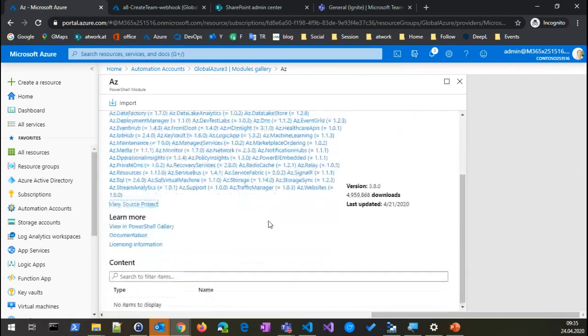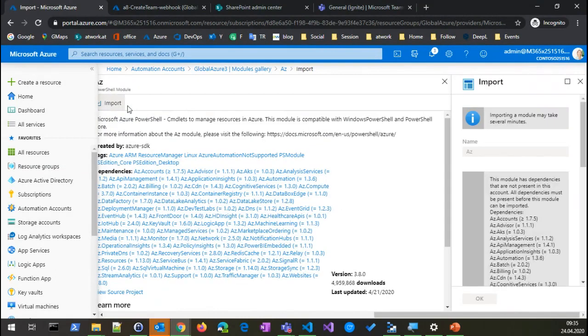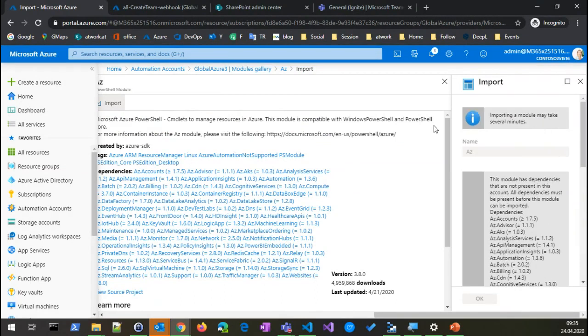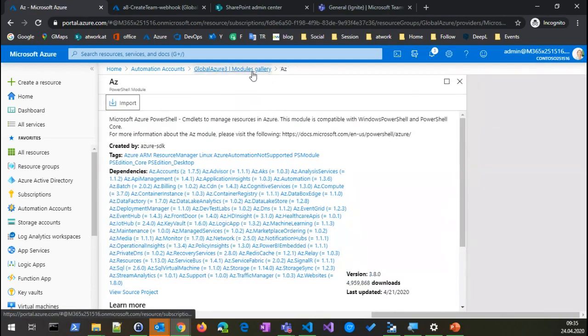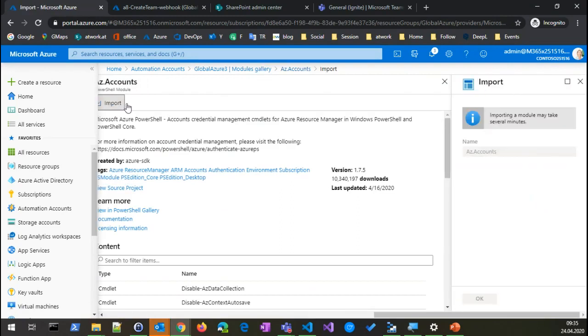And then you can see some dependencies. And then you can say, I want to use this module here in my own script. So you would simply click import. And then when it says it has dependencies, you have to look at what you need for importing this. So I can go back to my gallery and say, okay, first I need the set accounts, for example. I import it, this should work.